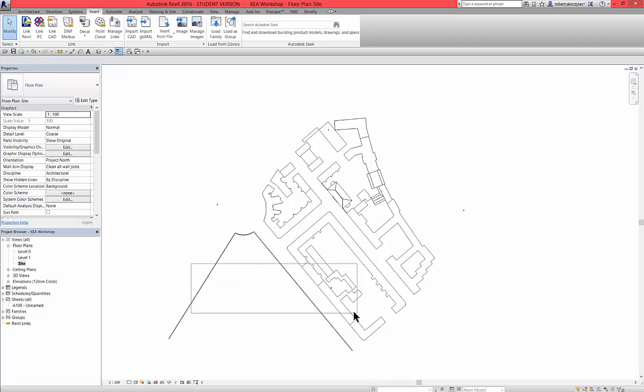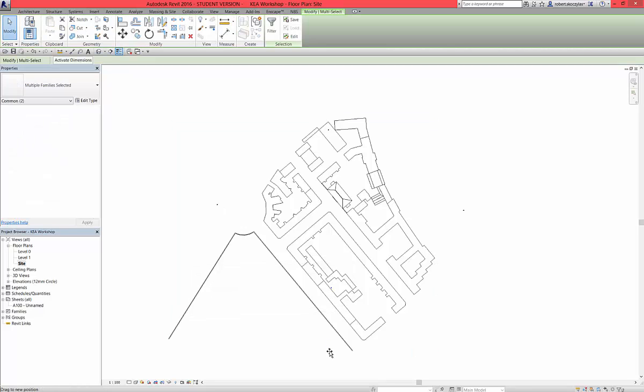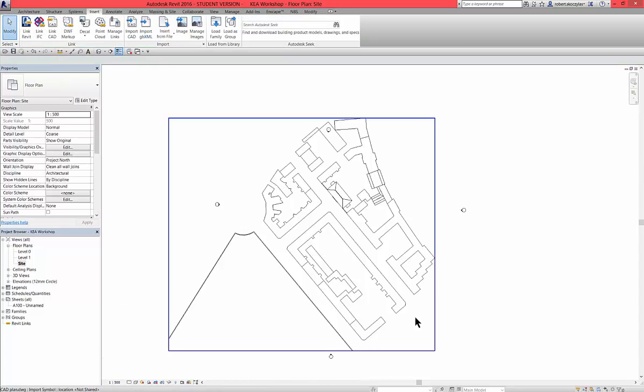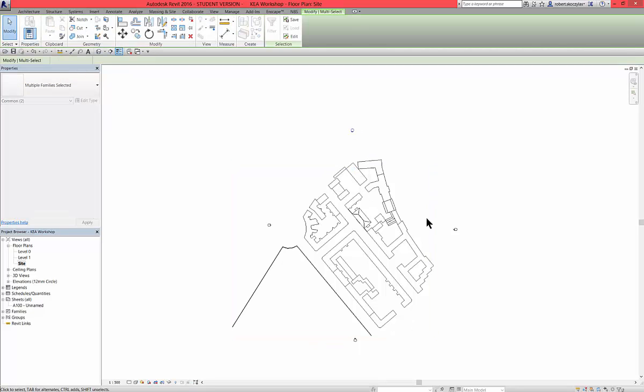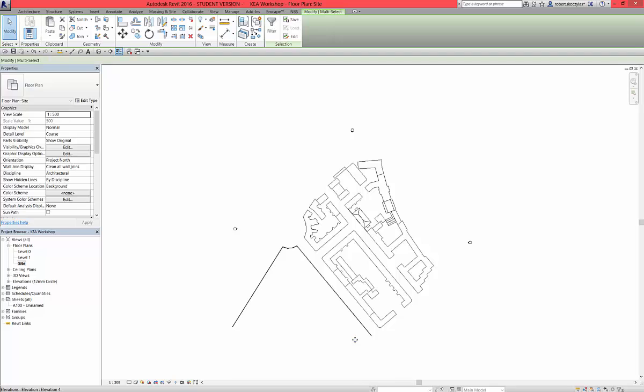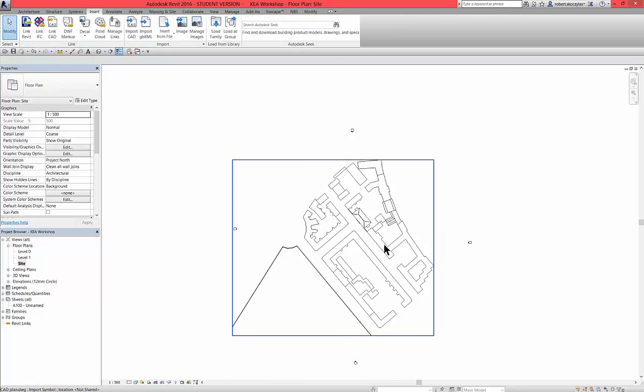And then next, this view symbol, I want to move somewhere here. I'm going to change the scale, so 1 to 500. So you can actually see the views much better now. I'm going to move it somewhere here. We're not going to use this much anyway.